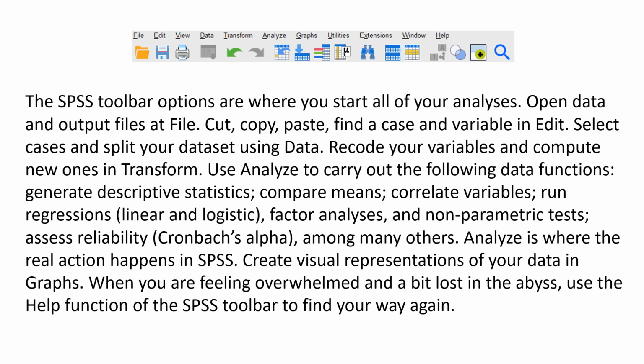So you will already be familiar with File, right? This is where you would go to open data and output files. Under Edit, you can cut, copy, and paste. You can find a particular case or even a particular variable. Under Data, you can select cases, you can split your data set, you can include and exclude cases according to the criteria that you set out.